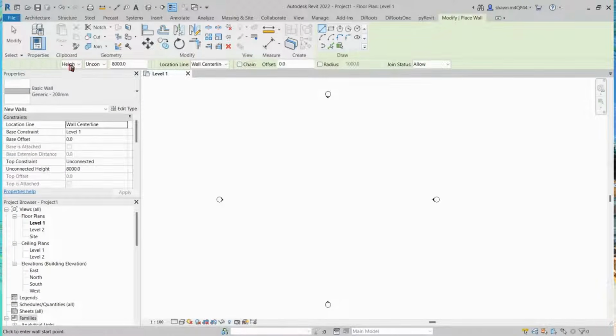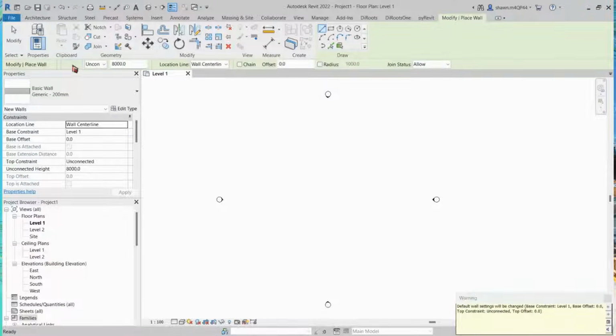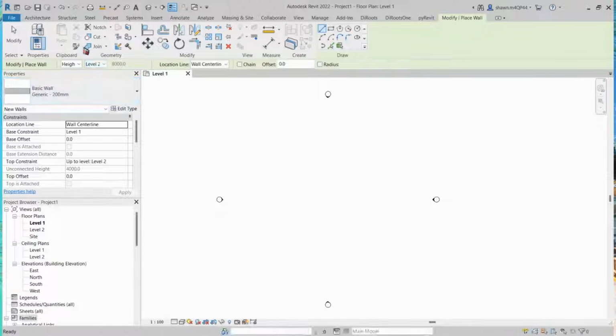At the options bar, you can see here that we have an option to change it from height to depth. If you choose height, meaning your wall will start from level 1, which is the base constraint, going up to your top constraint. The next, you can select if you wanted the top constraint to be at level 1, level 2, or unconnected. So let us choose level 2.